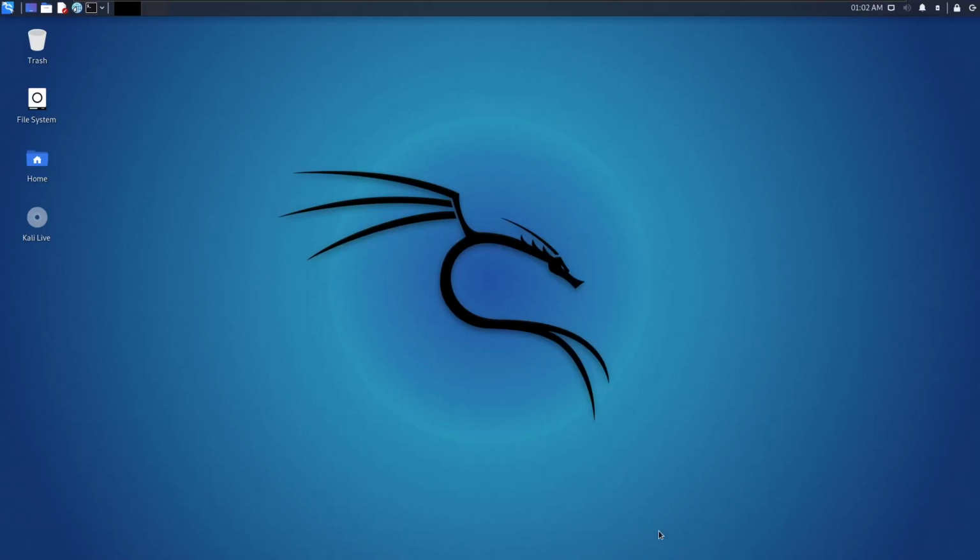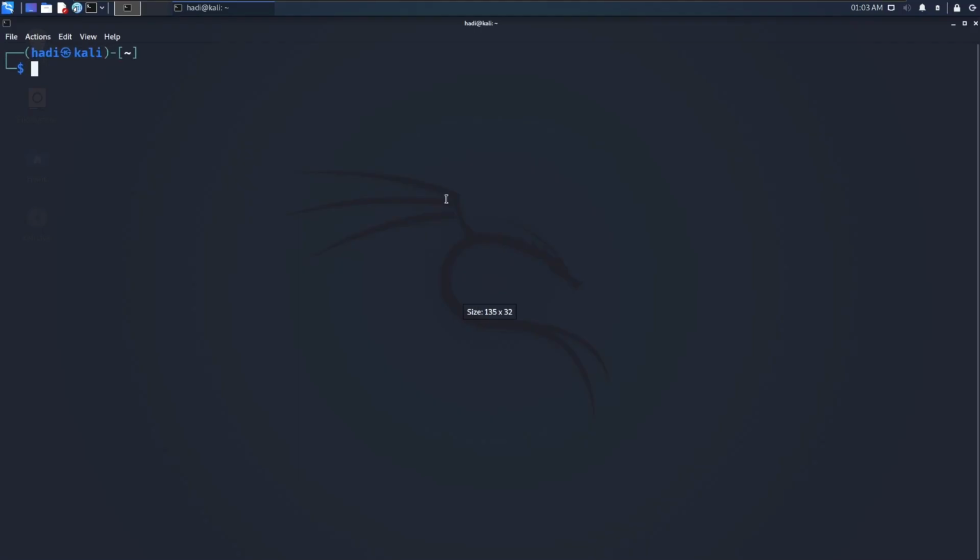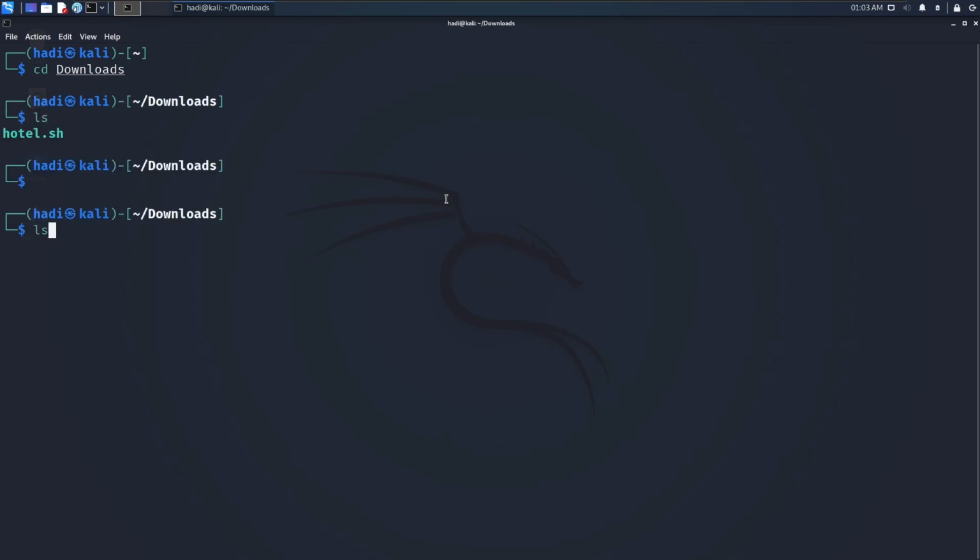Let me go to my machine, Kali Linux, and make it this big, and cd to Downloads. Do I have any file? Yep, I do have a file. So I will type ls -l and hotel.sh. Over here you can see this is the owner name and this is the group. I will tell you why these both are the same. And this is when the file is created and this is the file name.